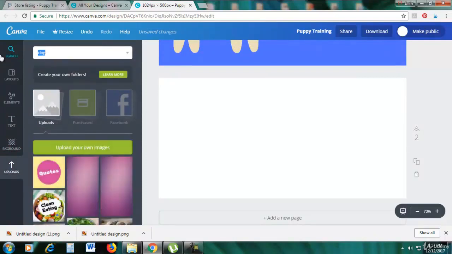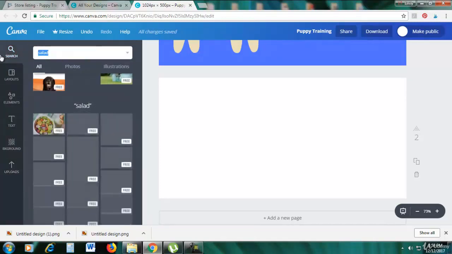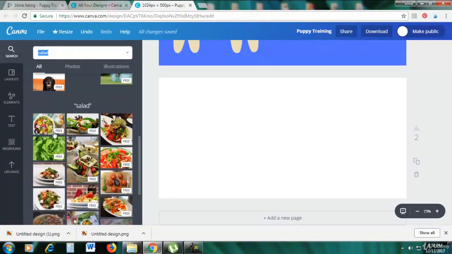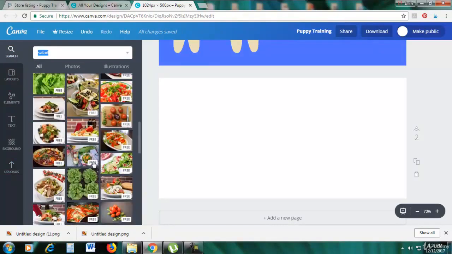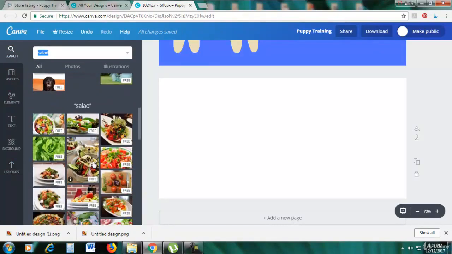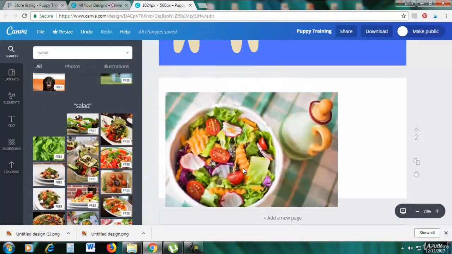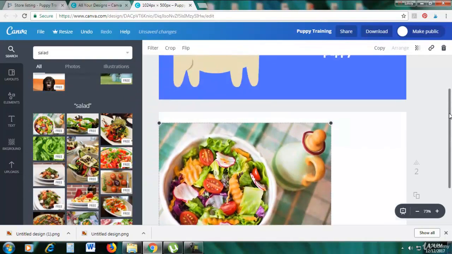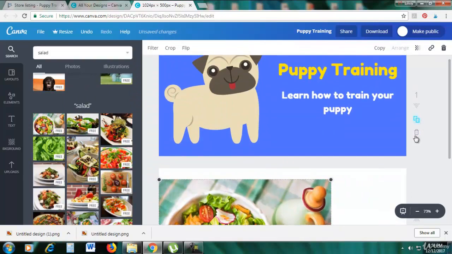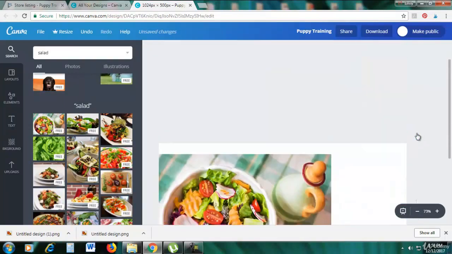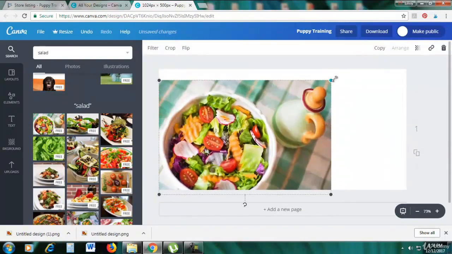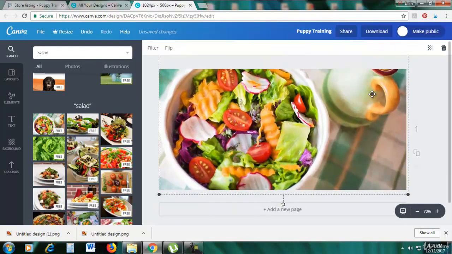I just typed a picture of a salad, because my app is about clean eating and it involves salad. So there are free photos here, and they're also paid. So I just used one of the free photos. Okay, so I just drag it here. So let's delete this. Okay, so I just drag it here, and then I just drag it all the way here.